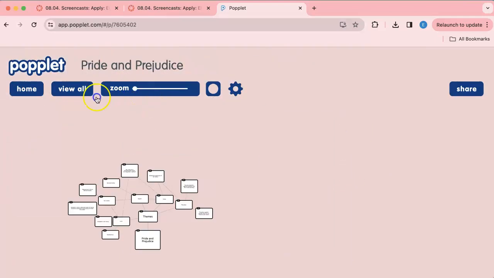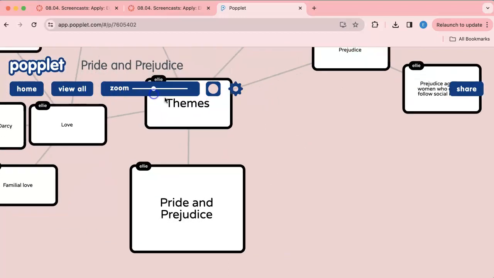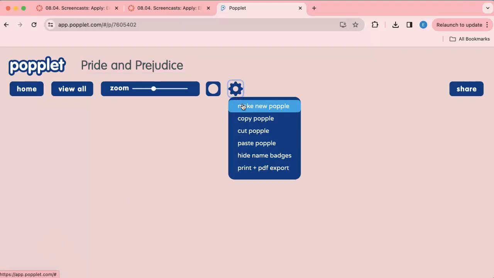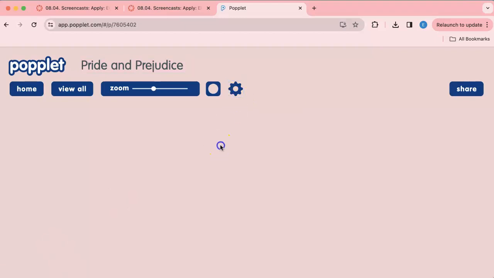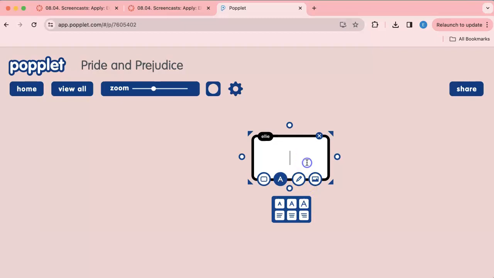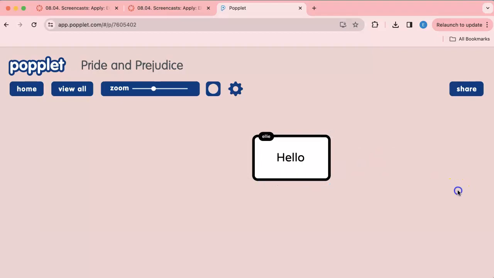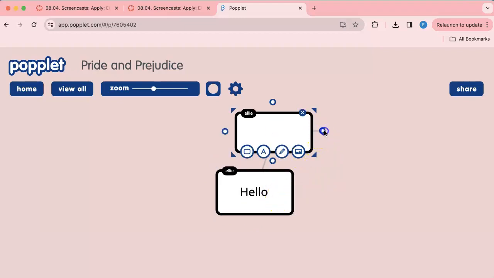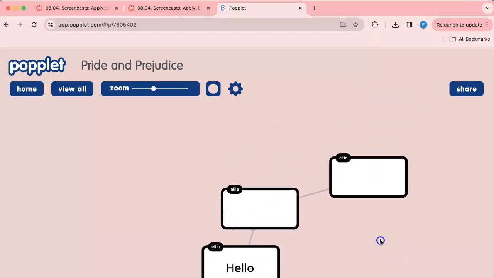So if you were going to start from scratch, I could hit make new Popple. Where's my Popple? Oh, there's my Popple. I would make a new Popple and I could type anything I wanted. And if I was going to branch off from my Popplet, you just click on one of these dots and drag out. And if I was going to branch off from there, you could drag out and create new Popplets.